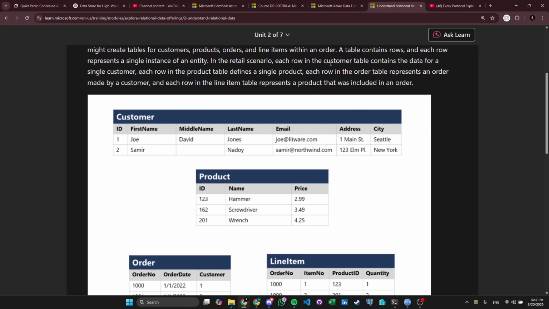A table contains rows, and each row represents a single instance of an entity. This row is a single instance of a customer. In the retail scenario, each row in the customer table contains the data for a single customer. Each row in the product table defines a single product.